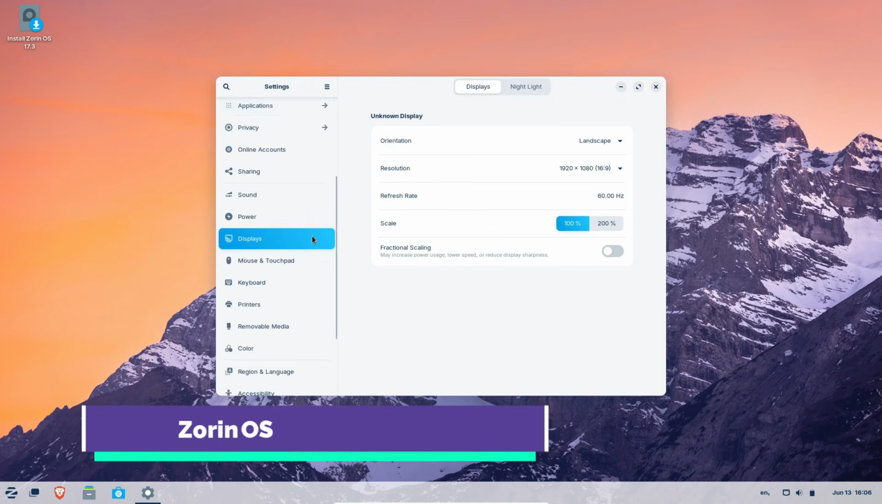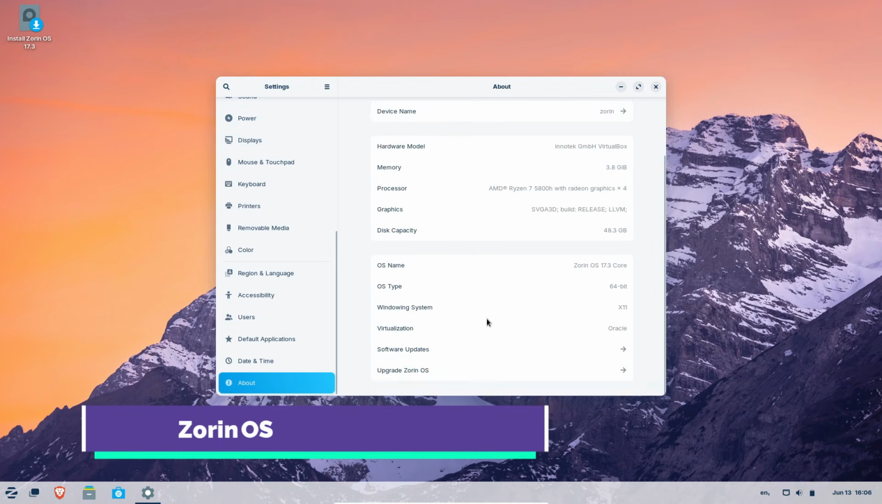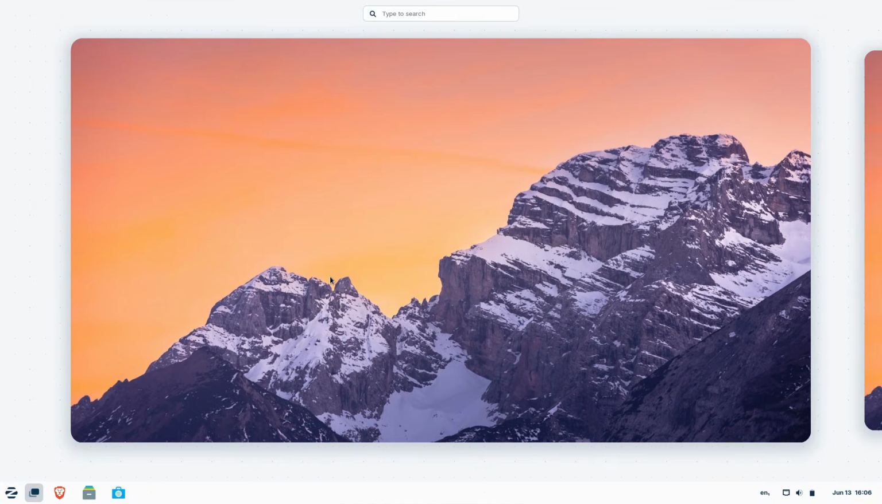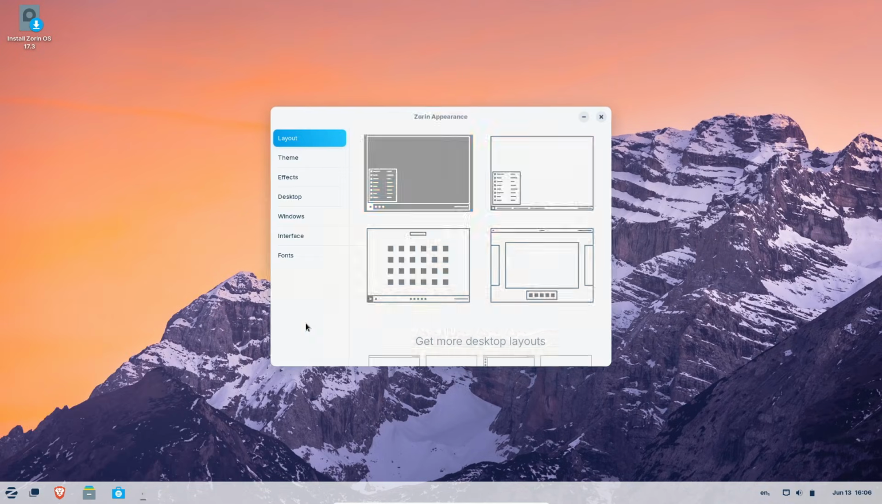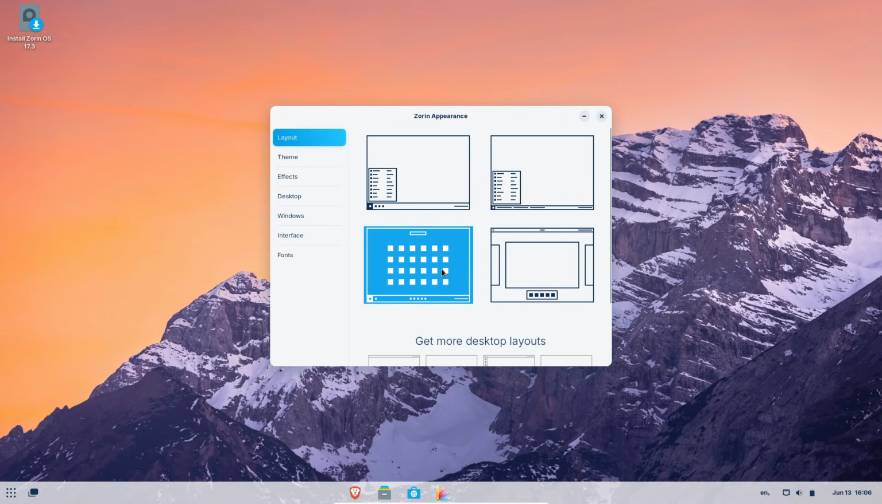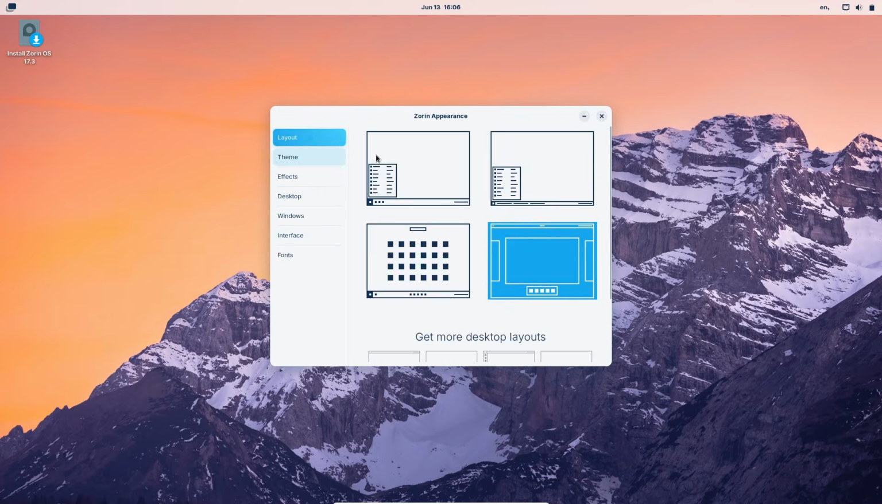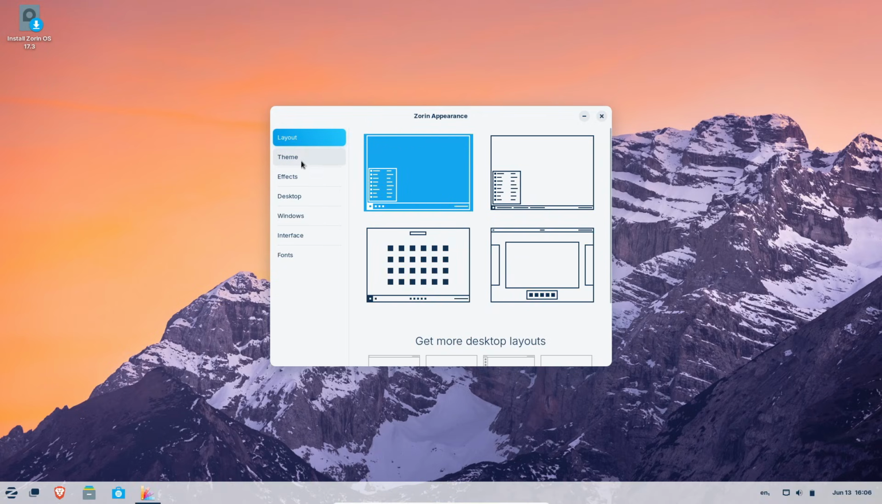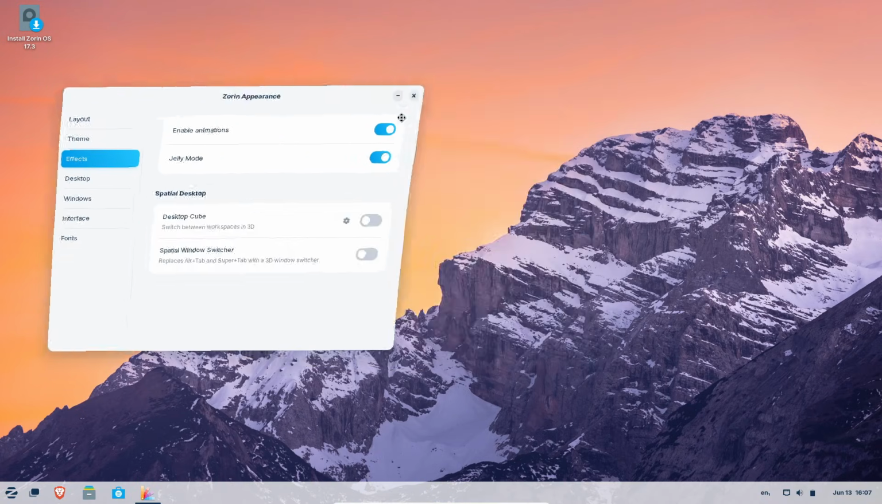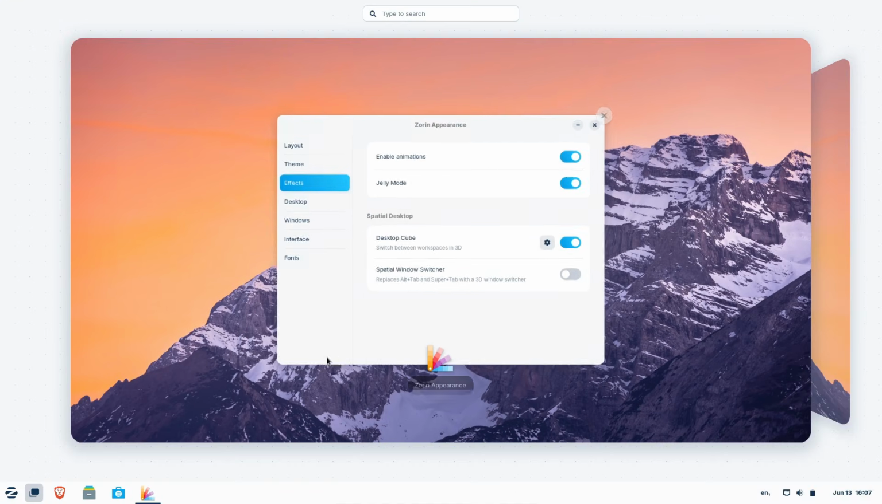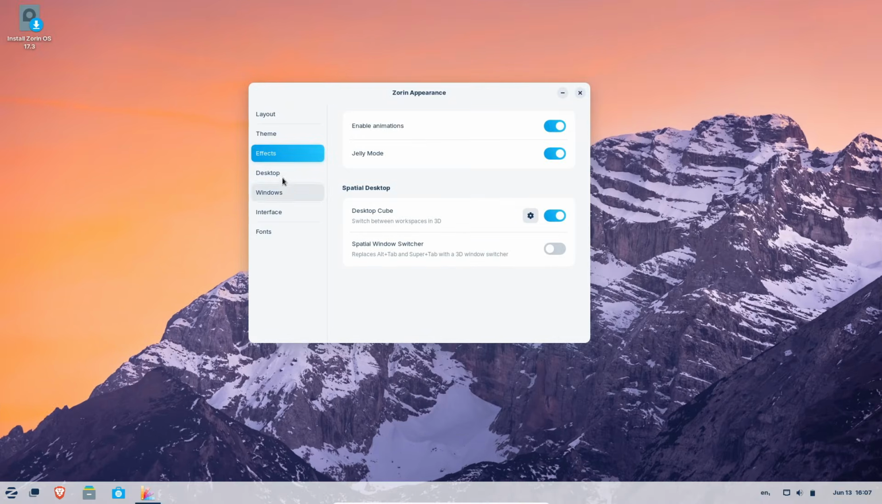Zorin OS Core offers 4 desktop layouts. Zorin OS Pro adds 6 more, including a true macOS theme with subtle transparency. Pro also bundles LibreOffice, Brave Browser, and Evolution, so you're productive immediately. Like elementary OS, it's Ubuntu based. Hardware detection and driver support are rock solid.